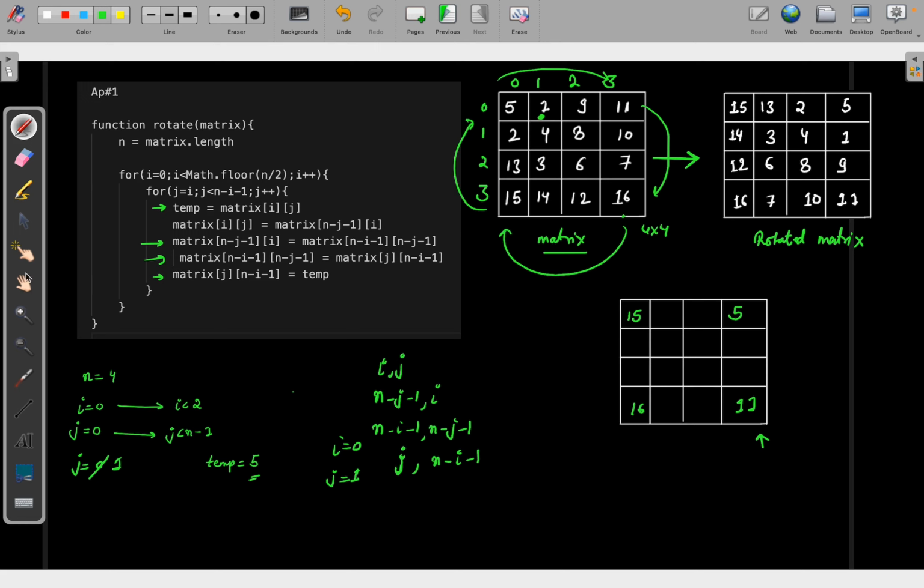Yeah, these are the 4 elements and 4 types. And if I put i comma j is equal to 0 comma 1, it will become 0 comma 1. It will become n minus 2 comma 0. It will become n minus 1 comma n minus 2. This will become 1 comma n minus 1, right?